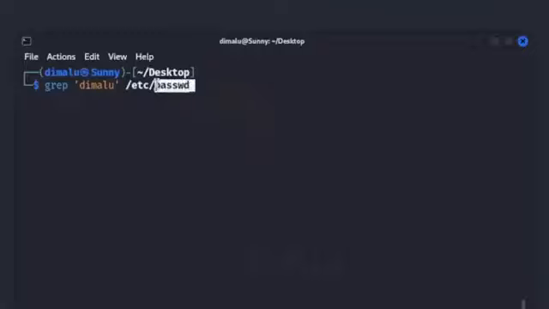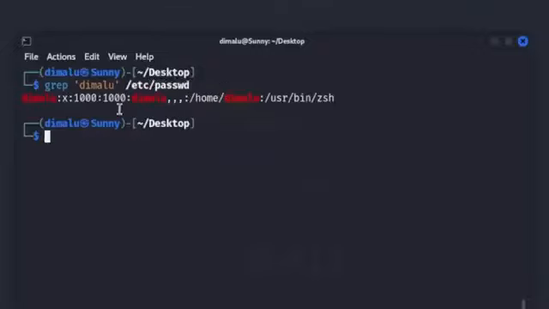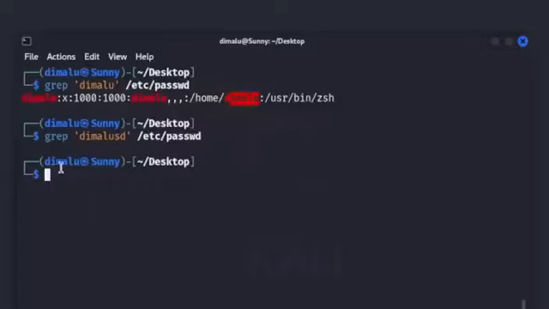Now the passwd file essentially stores information of all the user accounts on your system. So it will check whether the user account Dimmalu exists or not. I will get back to the passwd file in a dedicated video. So press enter. As you can see, it did find the user account Dimmalu in this passwd file. It means the user account Dimmalu does exist. Now what happens if grep does not find the match, or you provide a pattern that doesn't exist? In that case, grep doesn't provide any output.